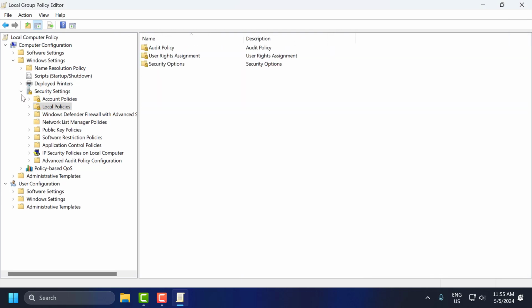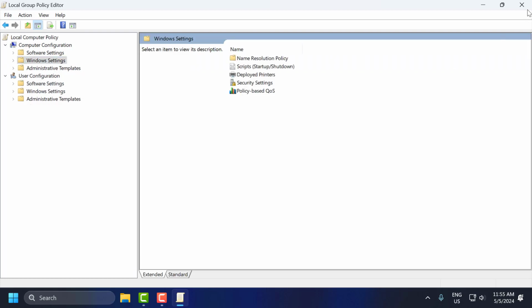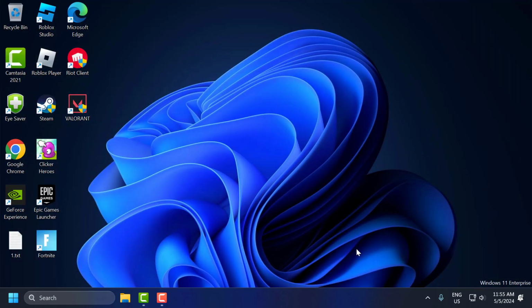Now you just need to go ahead and restart your PC for the changes to take effect. After restarting your PC, your problem should be fixed, guys.